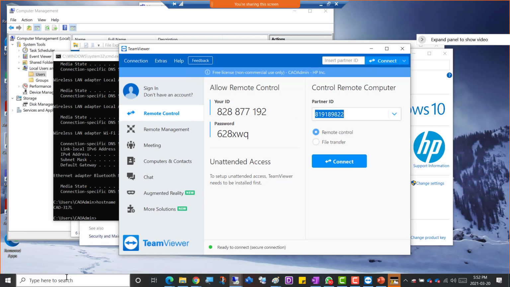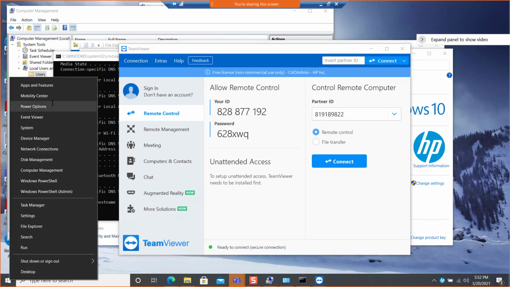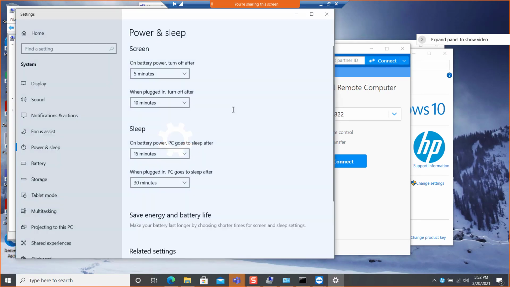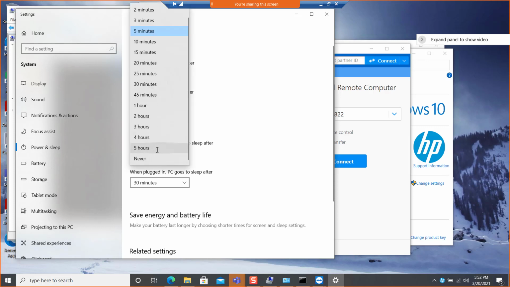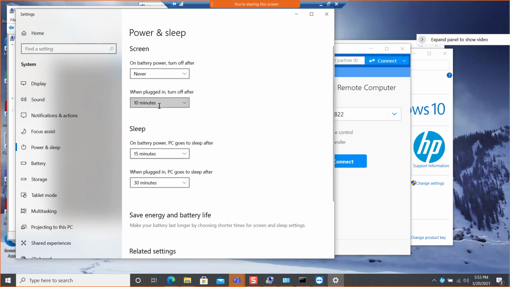So this is the remote one. I just need to go to the power options and put this on battery power, turn off after. So it goes to sleep, and then I have to log back in again. That's on battery when plugged in. Okay, when plugged in, 30 minutes. Don't go to sleep.